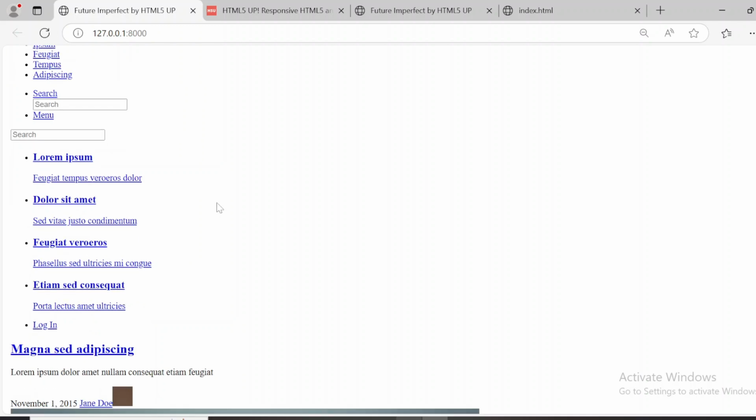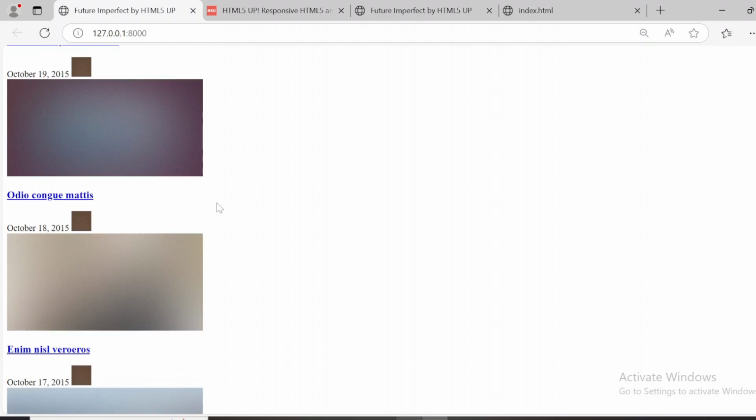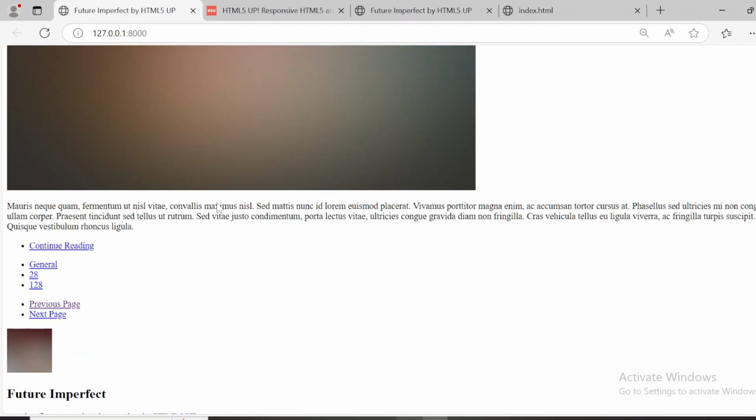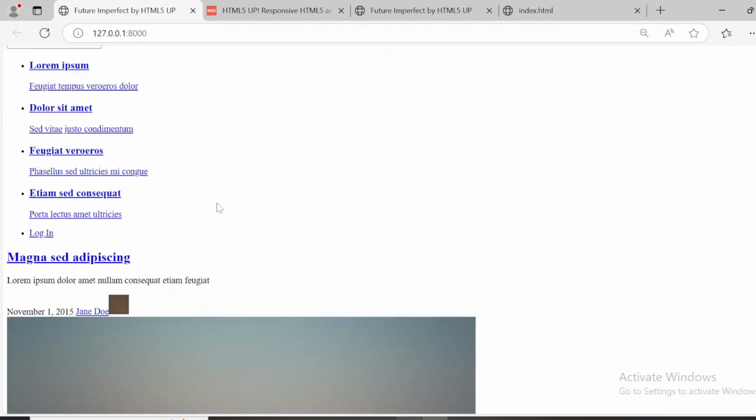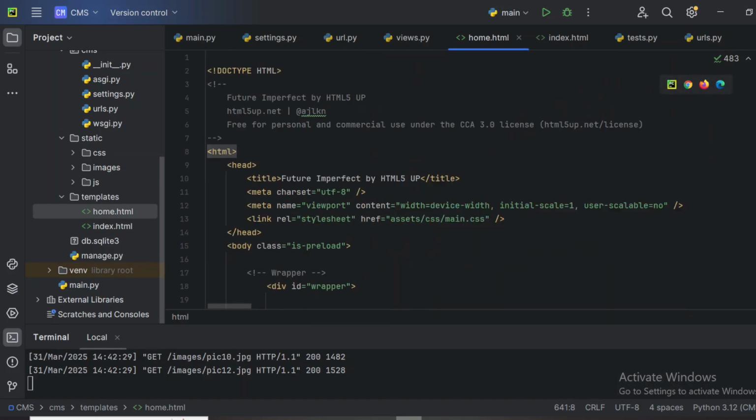Our beautiful HTML is working, but it's not looking beautiful. Why? Because we have not loaded our static, we have not loaded our CSS. So how do we do that? Just come back here. I'm at the home HTML. At the top, we just do this. We need to load static, and this is all you need to do.